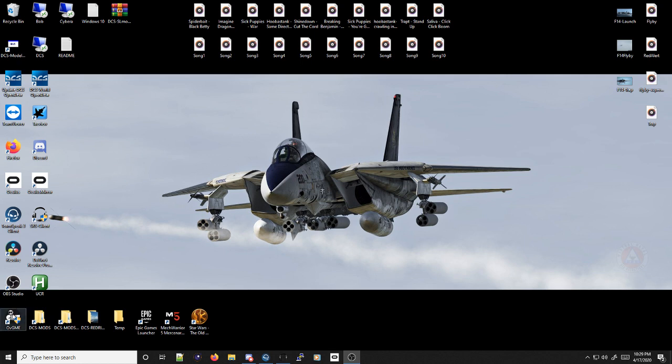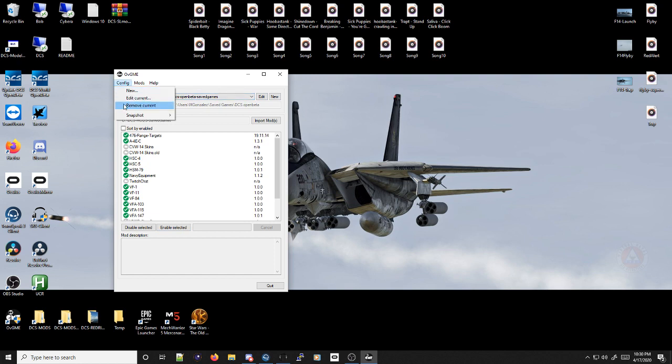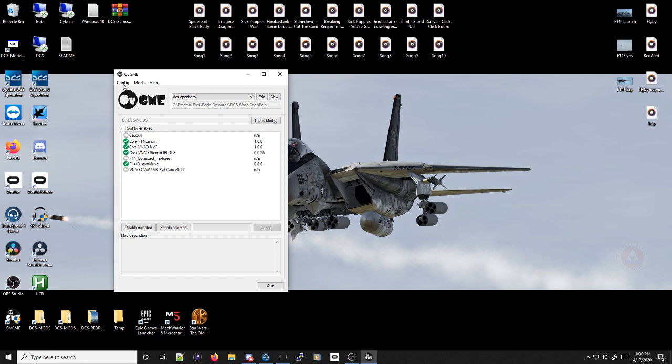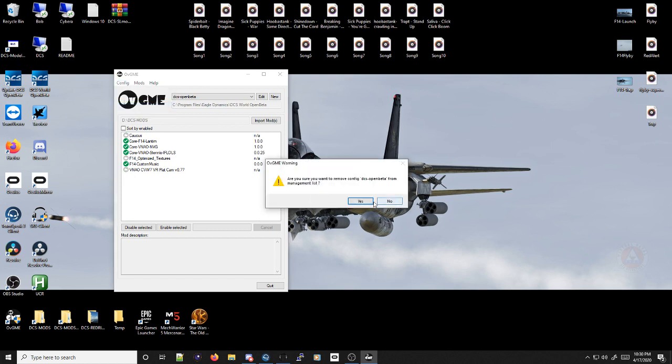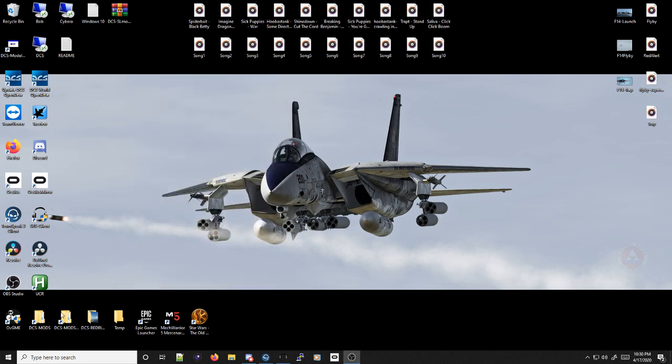When you open up OvGME, let's actually get rid of these profiles so you can see how it ends up looking. Current, yes. Config, remove current, yes. Okay. Configuration is empty. Yeah, I know. Okay, so what we're going to do is we're going to go here, we're going to relaunch.